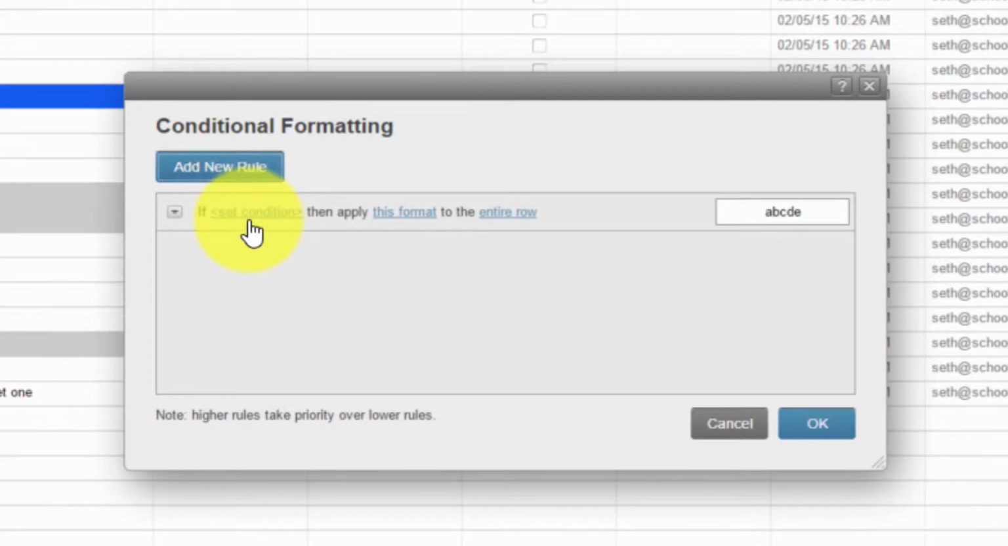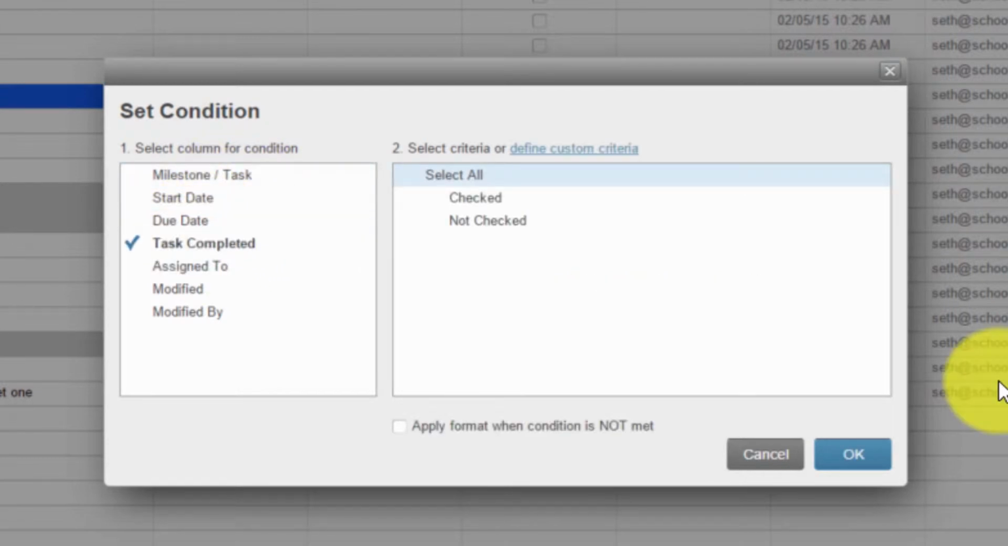And first I have to set the condition, then I have to decide what format to apply when that condition is met, or you're going to see there's an option to say apply the format if the condition is not met. And I can apply it to the entire row or one specific column. So first let's set the condition, which is task completed is checked, right? How easy is that? Task completed, checked. Down here is where I was saying you can apply the format when the condition is not met.